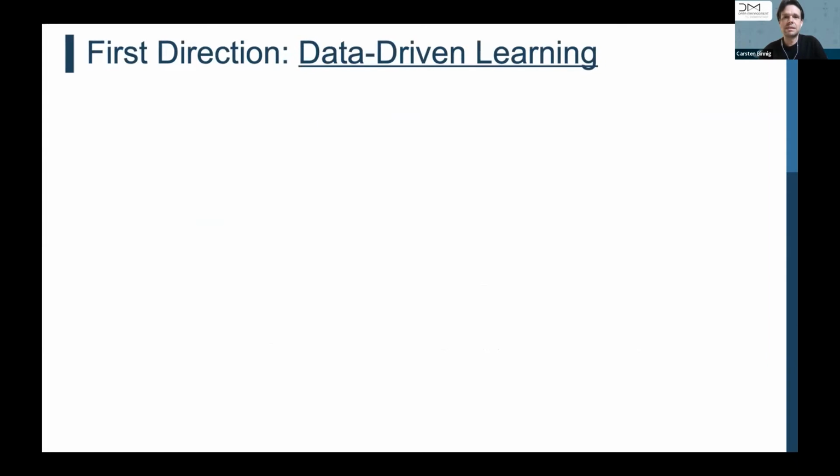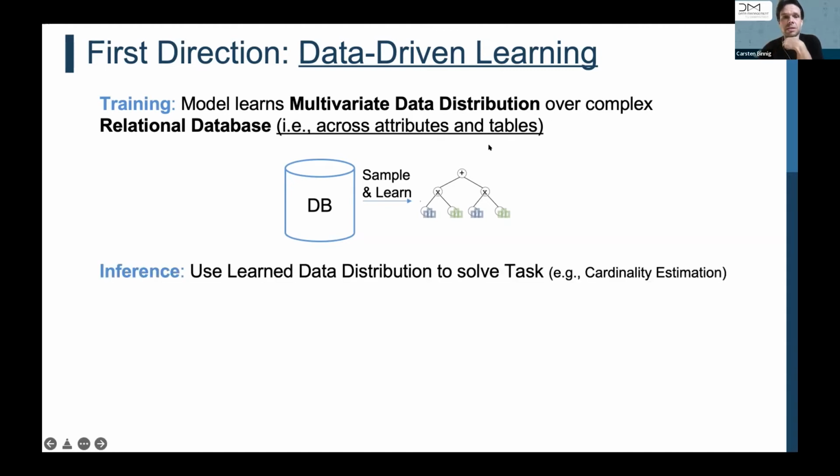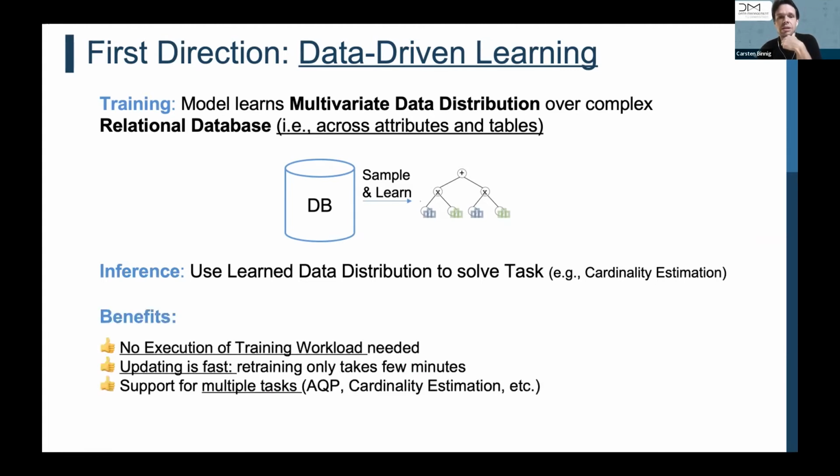So let me start first with this direction of data-driven learning. The basic idea here is, as I said before, that the model learns the multivariate data distribution over a complex relational database, meaning across attributes and across tables. You use a class of models that I'll introduce later on. First, if the data is big, you sample a representative set of this database, and then a model is trained on the sample to learn the multivariate data distribution in an accurate manner. And at inference time, you use these data-driven models for different tasks, for example, for cardinality estimation.